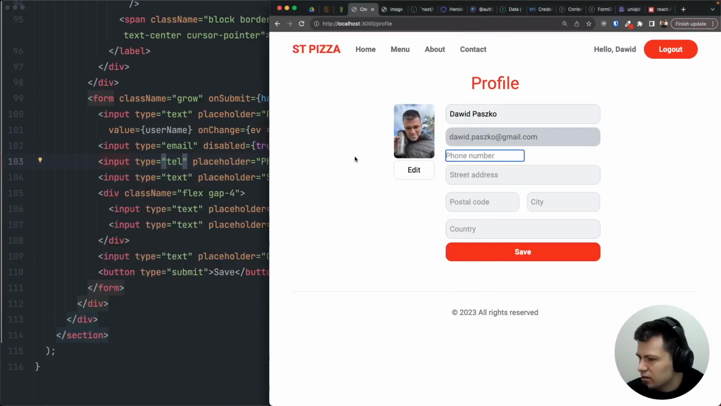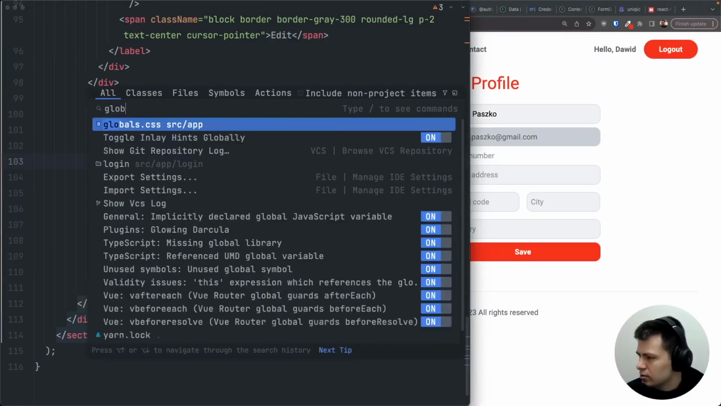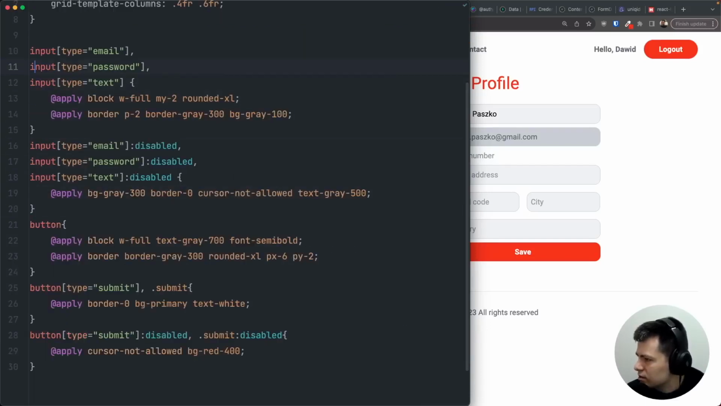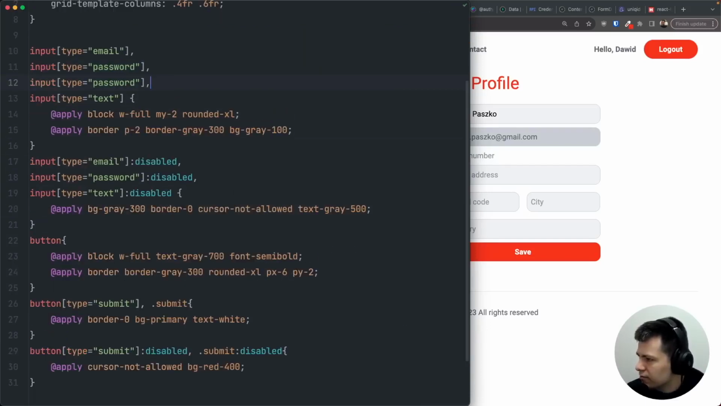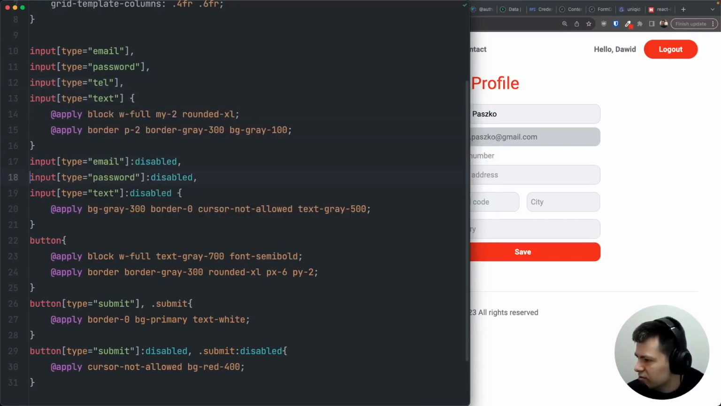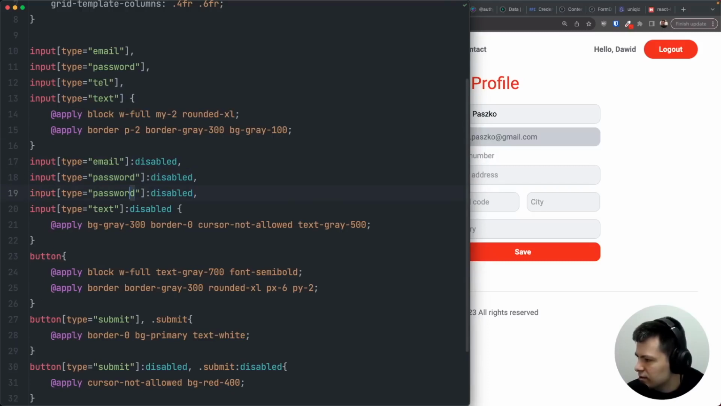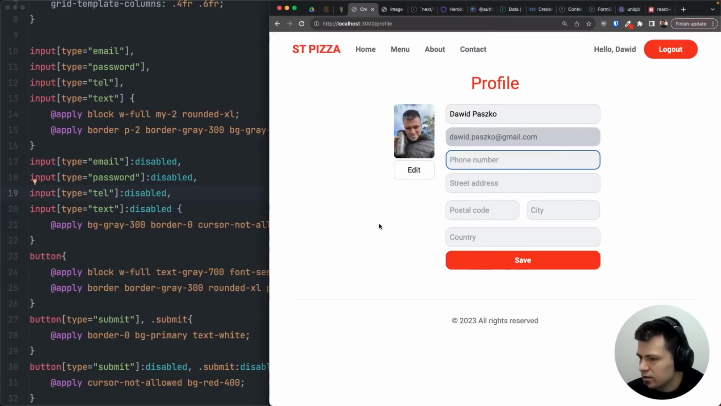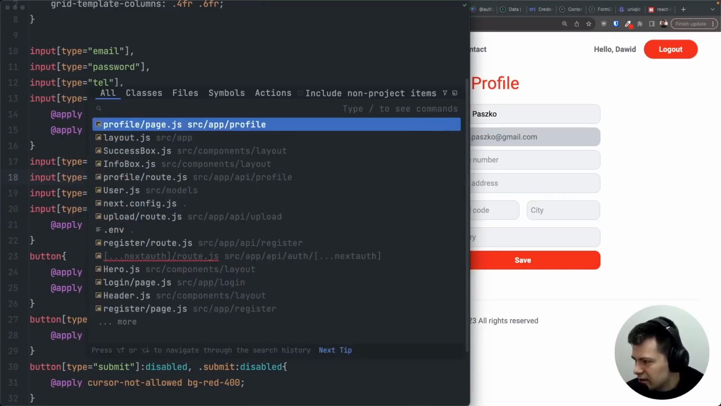But as you can see, it's not styled. We need to go to our global CSS, and here we need to add type of phone. So let's do not phone, tel. Okay, and same for disabled. We have it for password, we need to add it for tel. So let's do tel, right? And now it's styled. Now we need to have state for all of those.